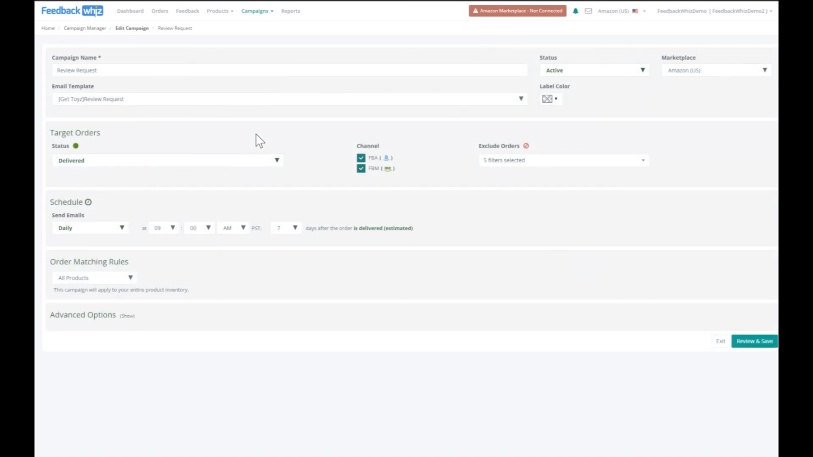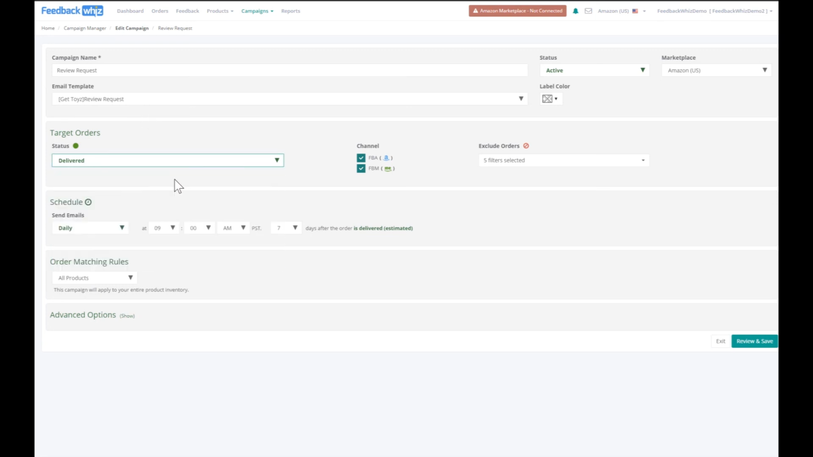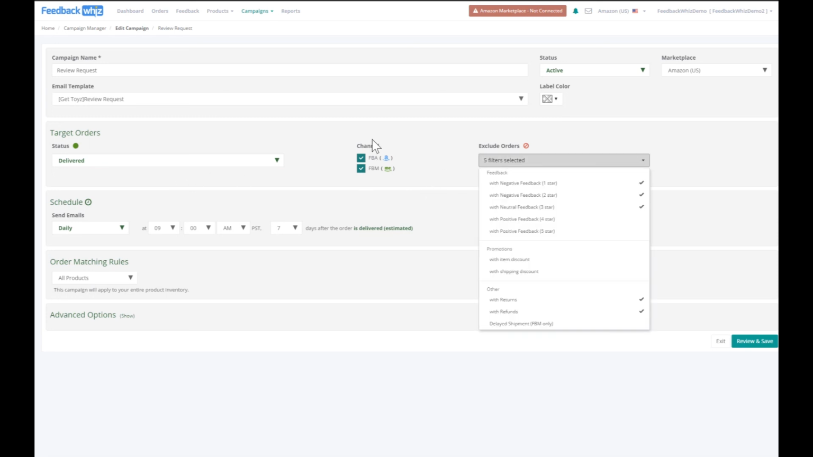And that's it for this campaign. Then you just click on review and save, and it will activate the campaign, and it'll start queuing up the emails to send. So that's the first email campaign you can set up for shipped. And then the second email for review requests, same thing. You select the email template for review requests that you created for Get Toys. And then for target order status, I would choose delivered.